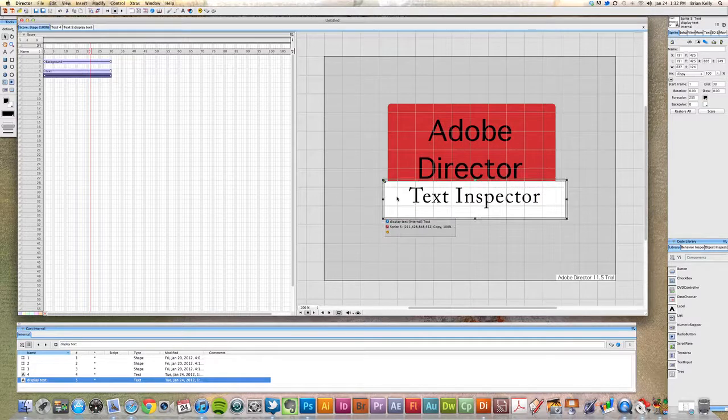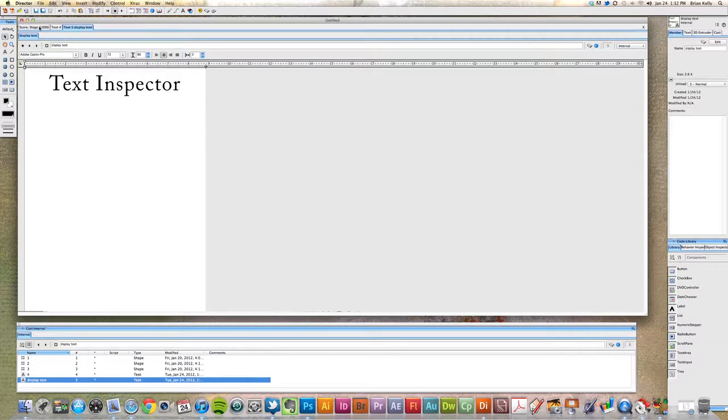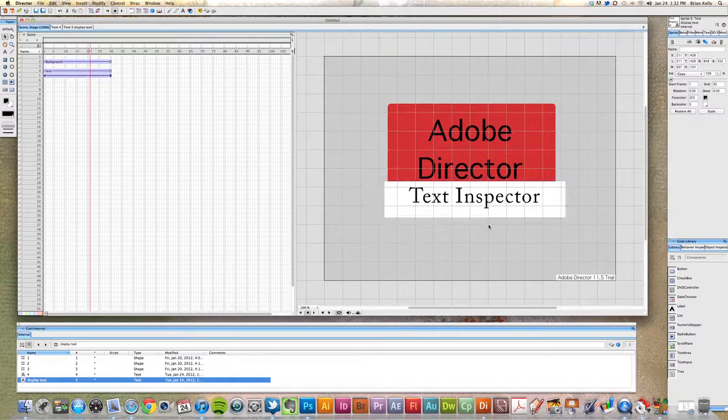So I can drop this down here, and anytime I want to go back to modify it, I can double click on it inside of my cast here, and I can go back to it, make any modifications I can, and then I can click and drag it here and move it on my stage.